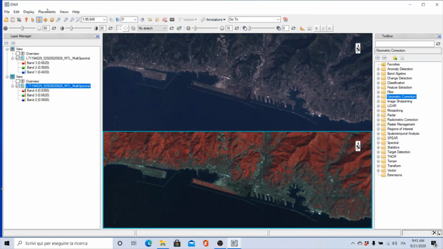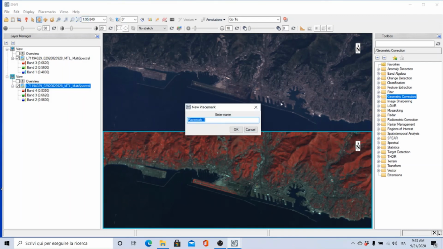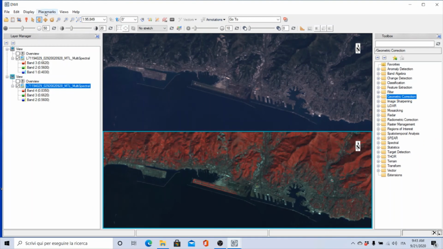If we go to the main menu, here Place Mark, we can add a place mark. What is a place mark? It's simply a reference to the central point of this view, and we can associate a label. For example, we can rename Place Mark 1 as Genoa, all right? Just press OK, and you see now in the place marks we have Genoa.